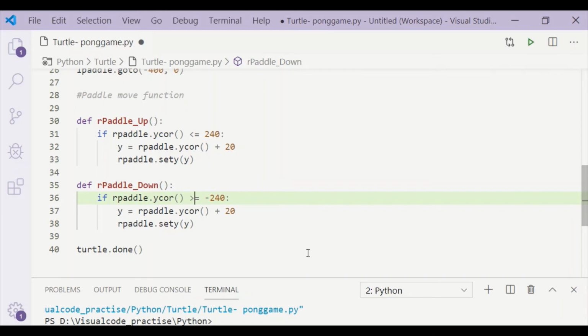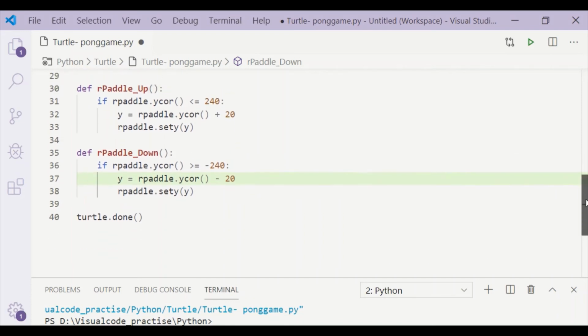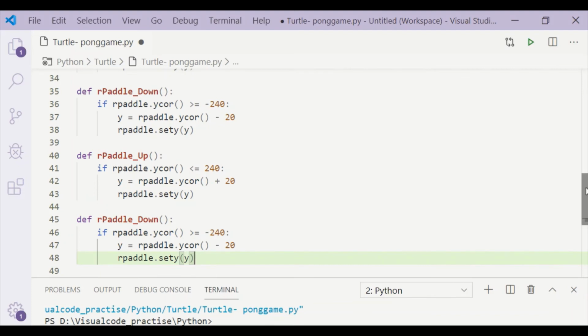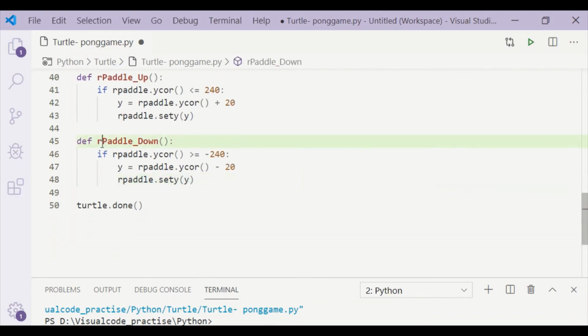Similarly, for right pedal down, we will check if the current y coordinate is greater than minus 240. Minus 240 is at the bottommost position. Then we will keep them incrementing 20 positions downwards. If not, the pedal movement will not be happening. Similar to right pedal up and down, we will also define L pedal down and L pedal up for our left side pedal.